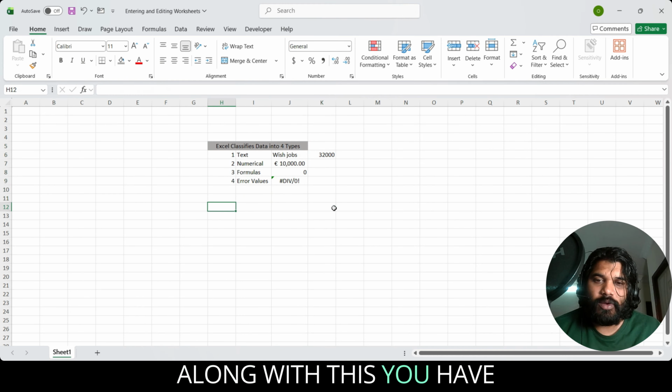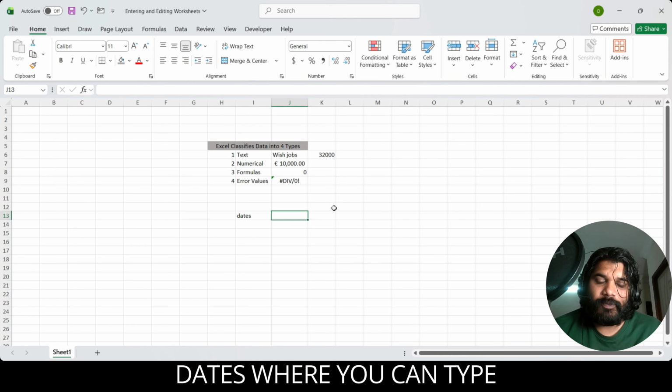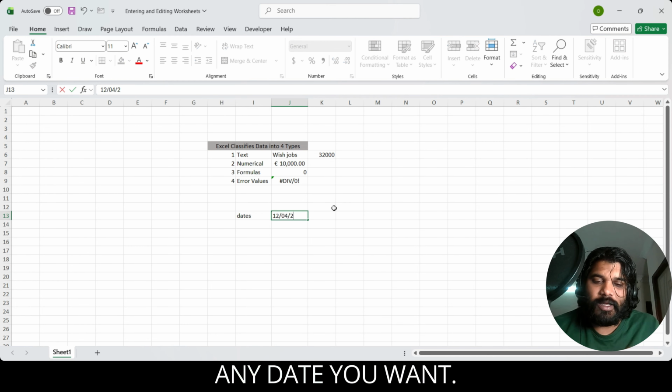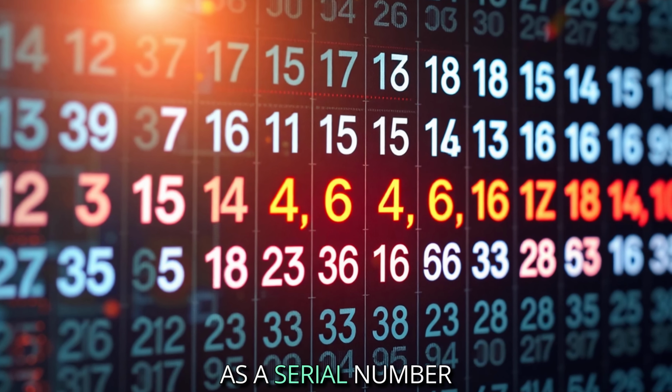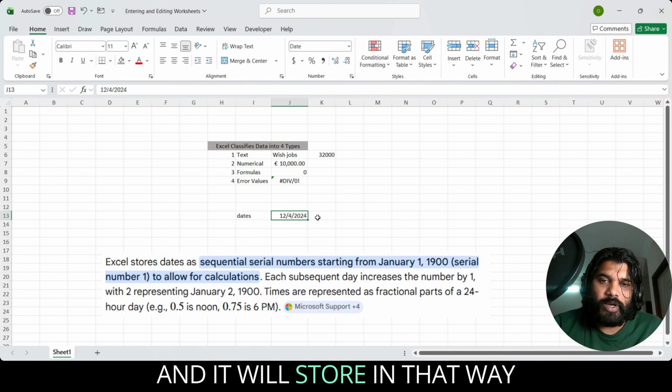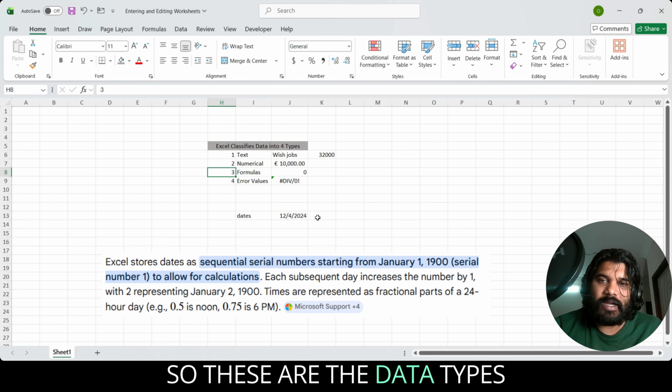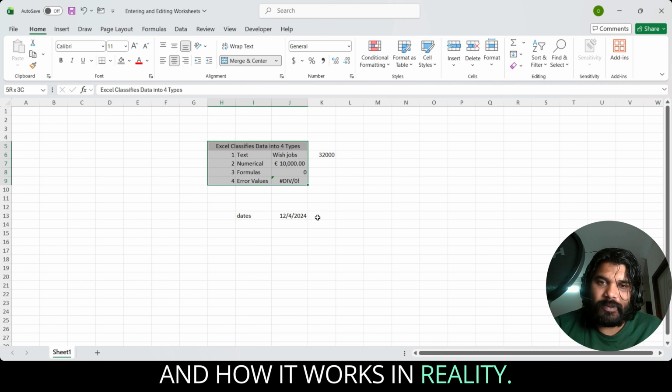Along with this, you have dates, where you can type any date you want, but Excel takes the date as a serial number, and it will store it that way for easy calculations. So these are the data types and how they work in reality.